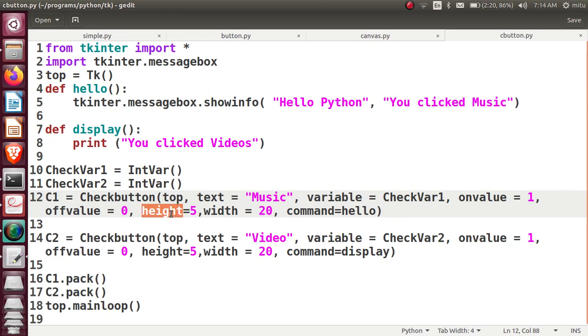The height of this check button is 5, width is 20. Okay, 5 pixels height, width is 20, and command equal to hello. Command equal to hello means when I click on this check button, then the hello function will be called. So hello, again displaying the same message box: hello Python, you clicked music.